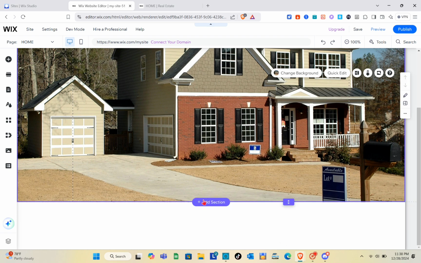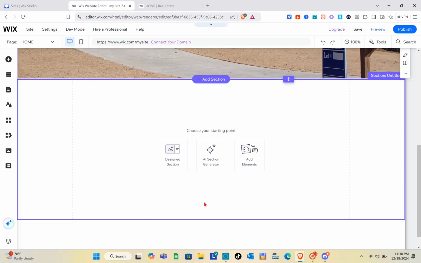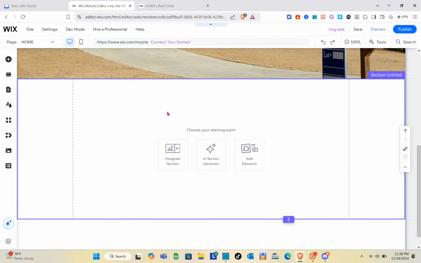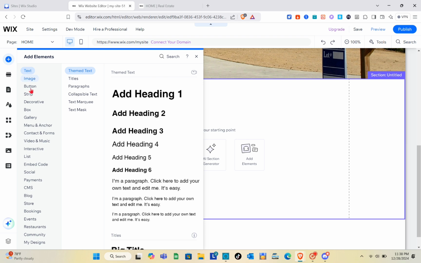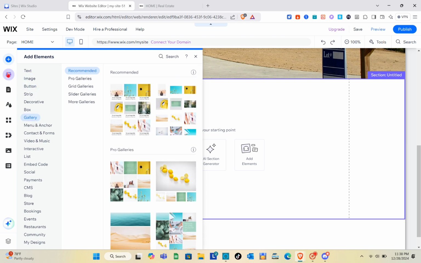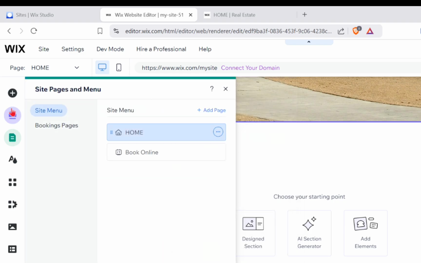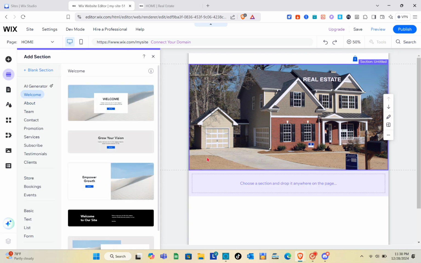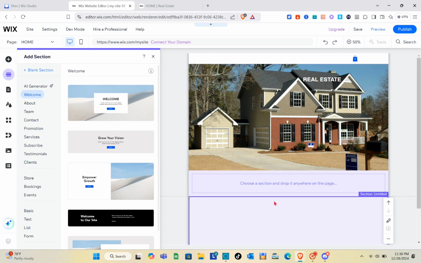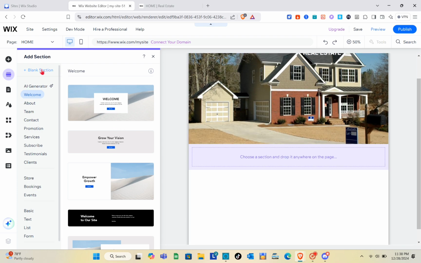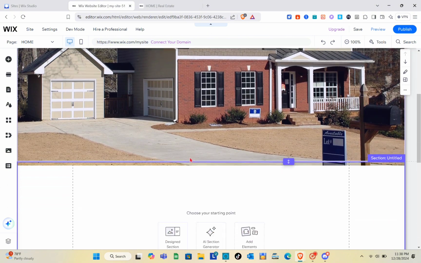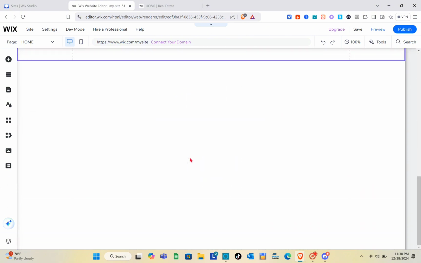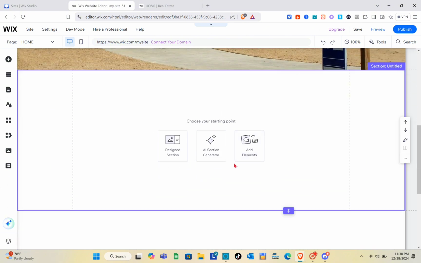And now finally, to add a listing section, you just have to click on the add section option and we'll be able to see here now a blank section. Or you also have an option where you can click on the add elements option right here and then go to the sections. So this one below the add elements option is the add sections option. So here just click on the blank section, and then you'll be able to see here now the blank section.